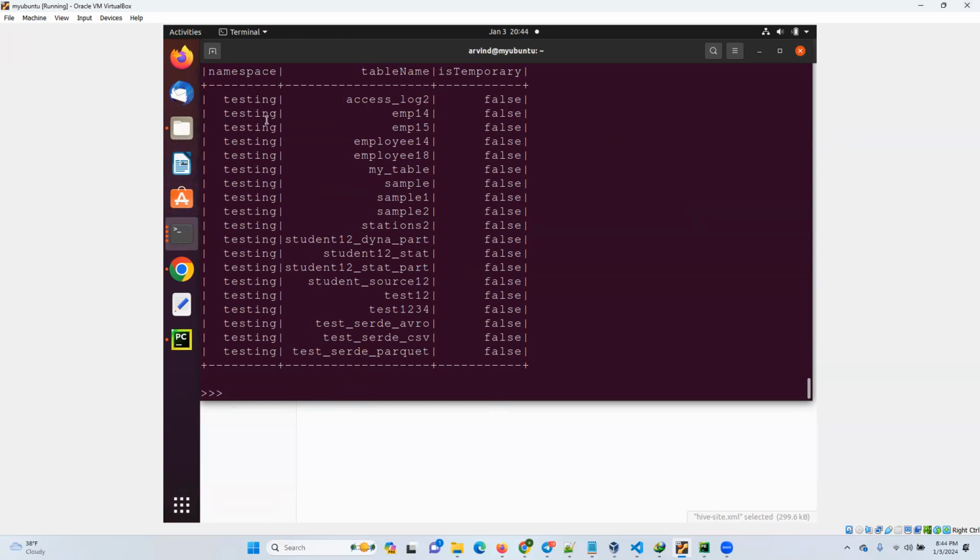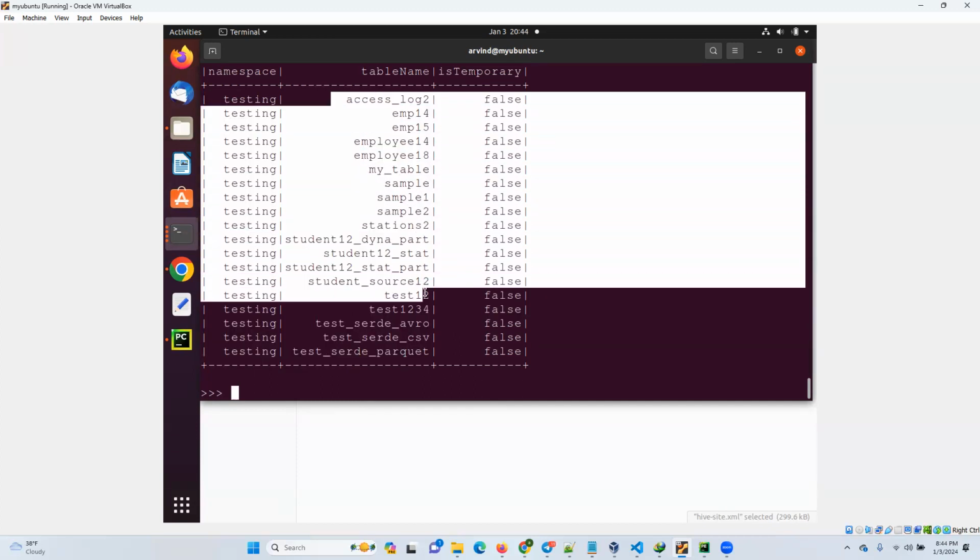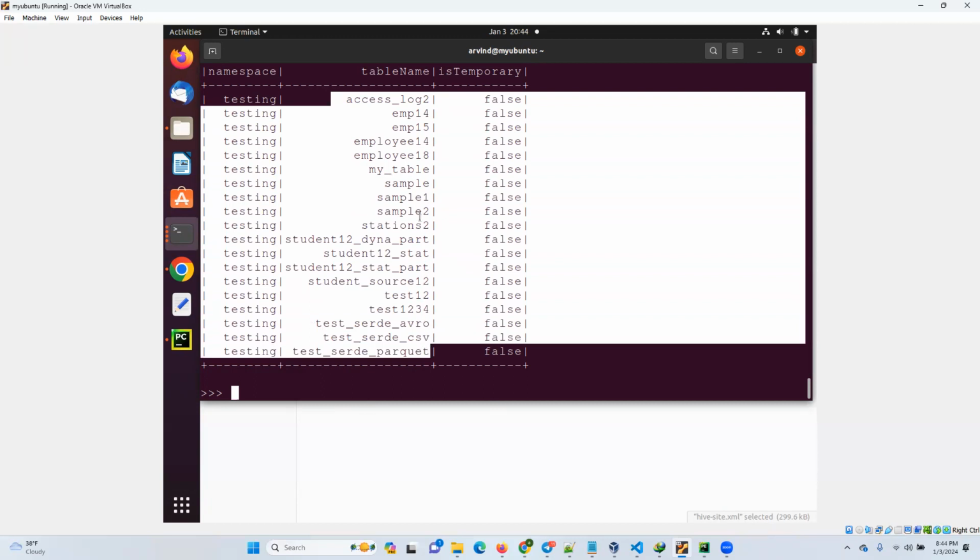So 3 columns I'm getting. One is a namespace column, one is a table column, and one is isTemporary. So these tables are isTemporary false, which means these tables are permanent tables. If any table is true, it is a temporary table, but I have not created any temporary tables. So these are all tables. If I check in my Hive, I will see these tables there.